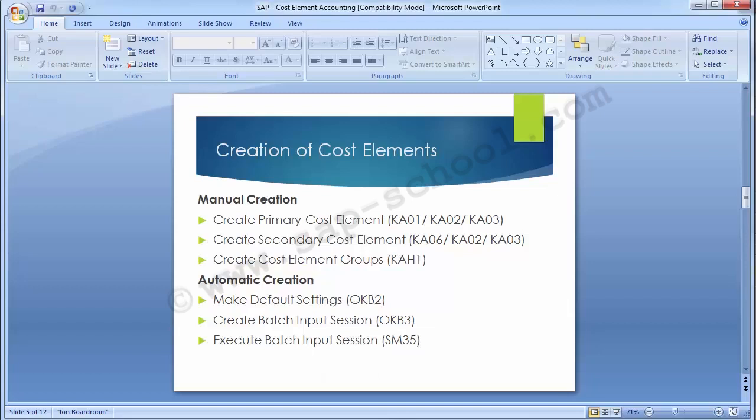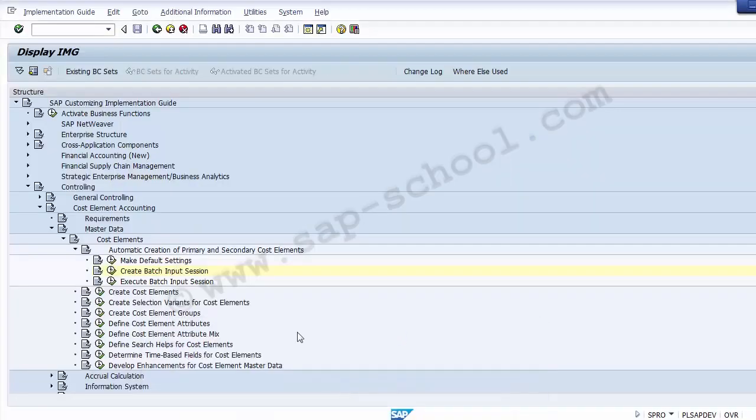Now moving on to the next step, that is the last step, and it is about executing batch input session. The transaction code is SM35, or else the path is over here. The next step is to execute the batch input session over here on the screen. So you can run the batch job online or in the background as well.